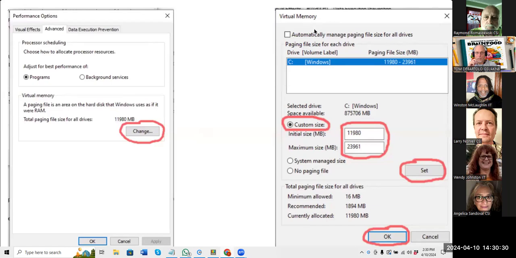When you change it, it comes to your virtual memory. Now, if you've never done this before, chances are it's going to be automatic for the paging file. So what you want to do is come back here where I have it circled in red. It's going to be a custom size. And it says your initial size, which is going to be 11.9. Well, actually, I think I set this in the beginning to be for 8 gigabytes. So we put the initial size and then we did the maximum size, which is 3 times.